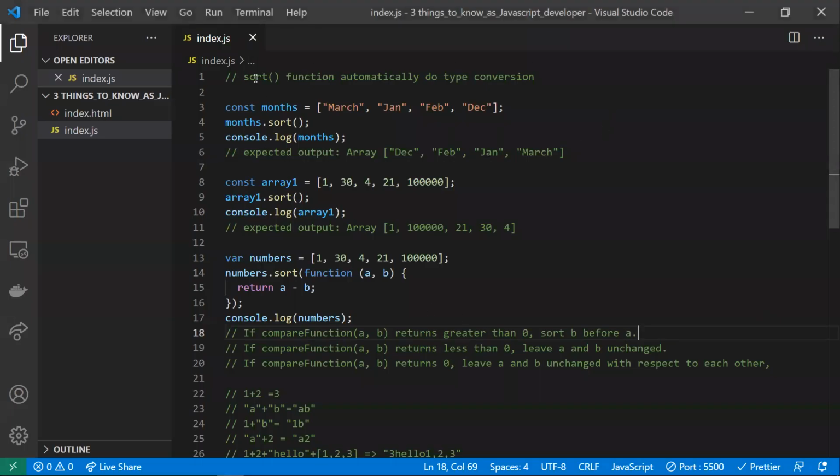So let's jump in. Coming to the sort function, what does the sort function exactly do? We have an array with a few values, and I'm applying the sort function on this array. I will get the output as a sorted array. By default it would be in ascending order, like D for December first, and then F, J, and M. So in this order, I will be getting the output when we apply the sort function to the months array.